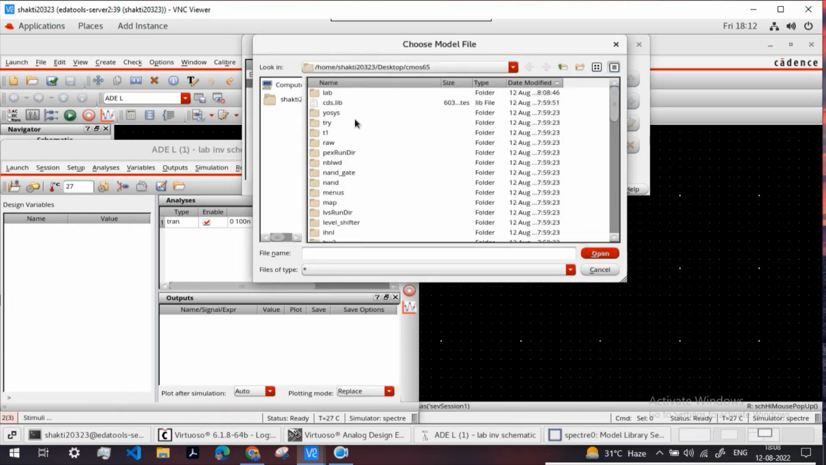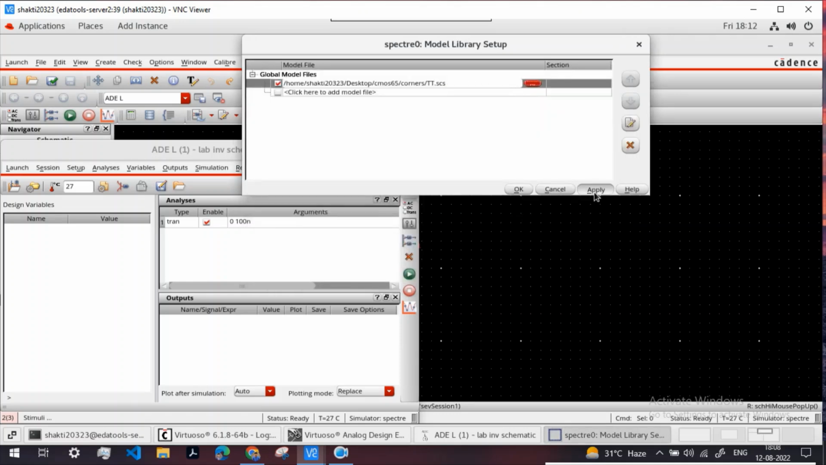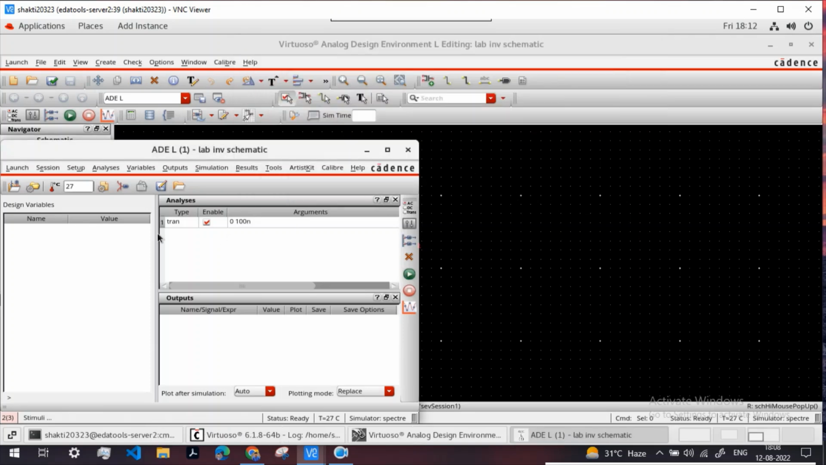Then you need to go on the corners. There are different corners like typical, slow, fast, slow-fast, and fast-slow. These corners are used to model the process variations on our die. For now, you can select any process corner, whatever is required for the particular simulation. To start with, I'm just choosing typical, press apply, and then OK.